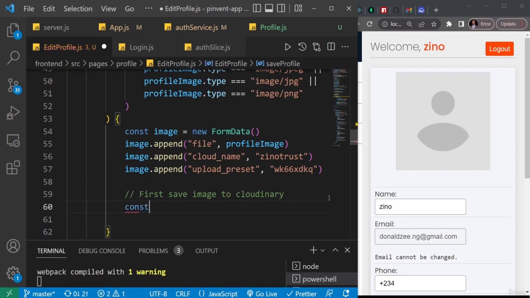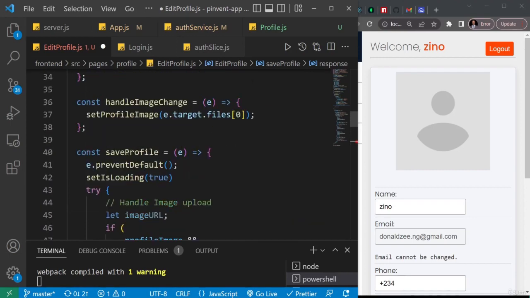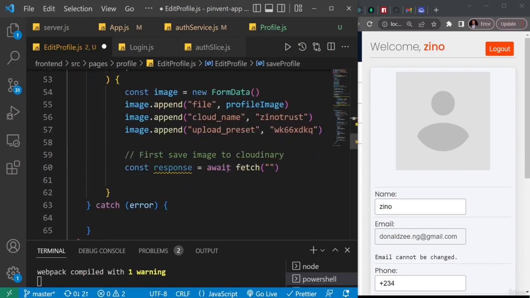So here I'll say const response, and that's going to be equal to, and we're going to use fetch API. We're not using Axios here, we'll just use fetch API. So I'll say await fetch. Now, when you use fetch, you're going to slot in the URL you want to fetch your data from, inside a string. But because we are using await here, we need to make our save profile function asynchronous. So I'll say async, like so. And you see now that this doesn't throw any red markings again.